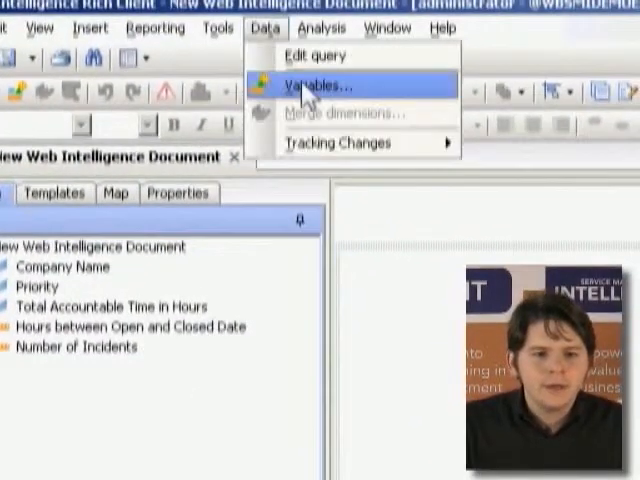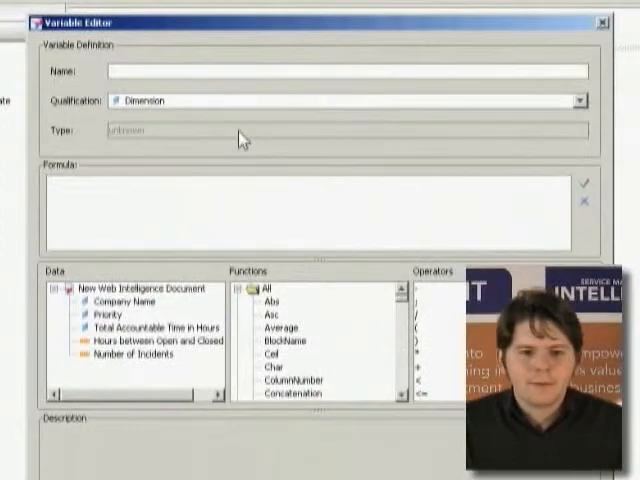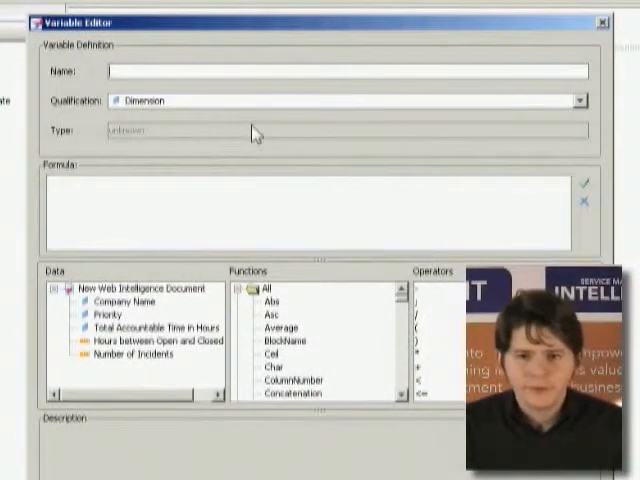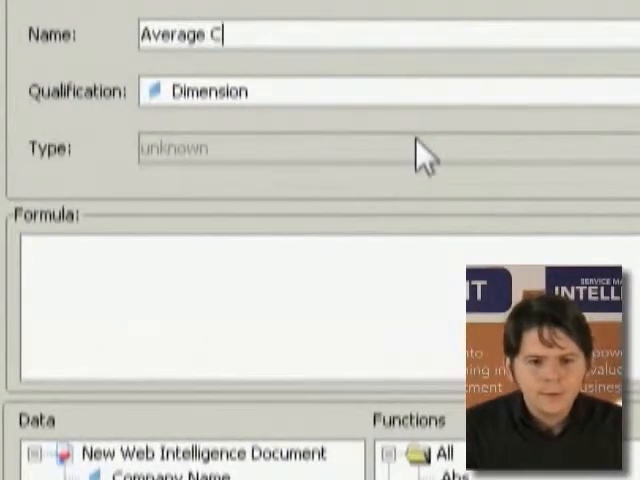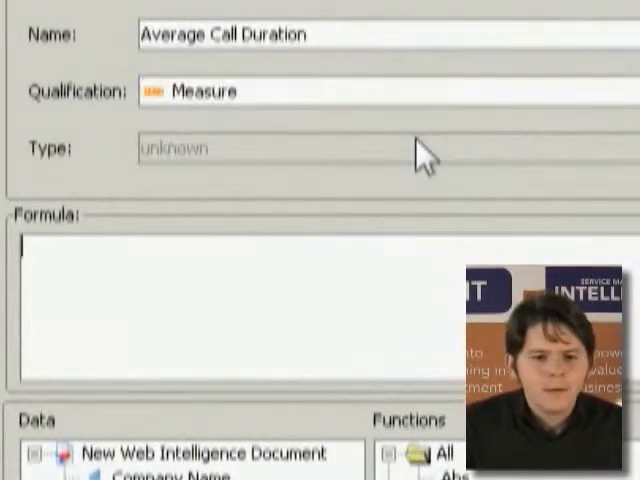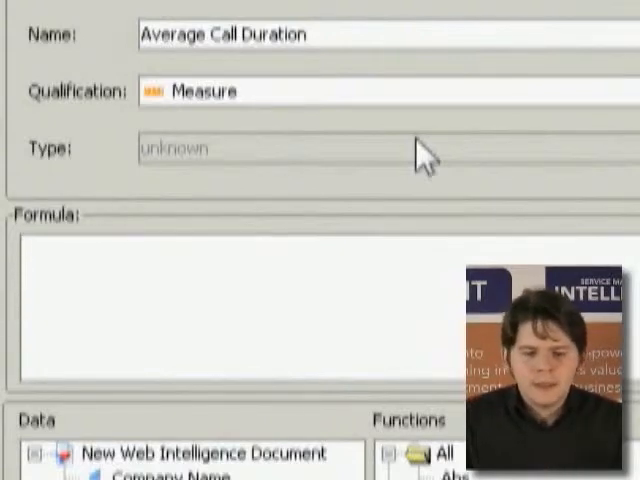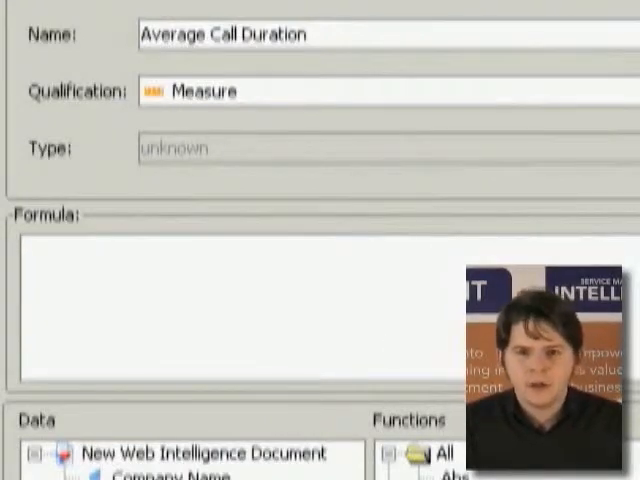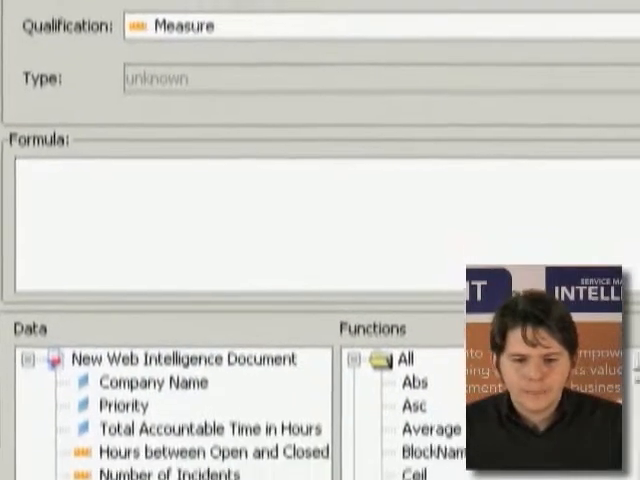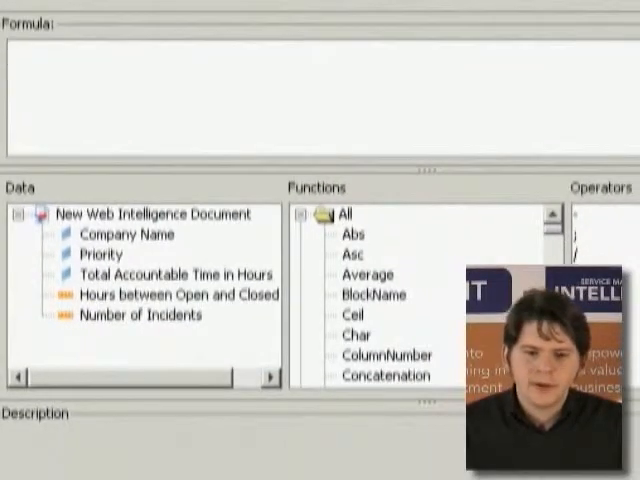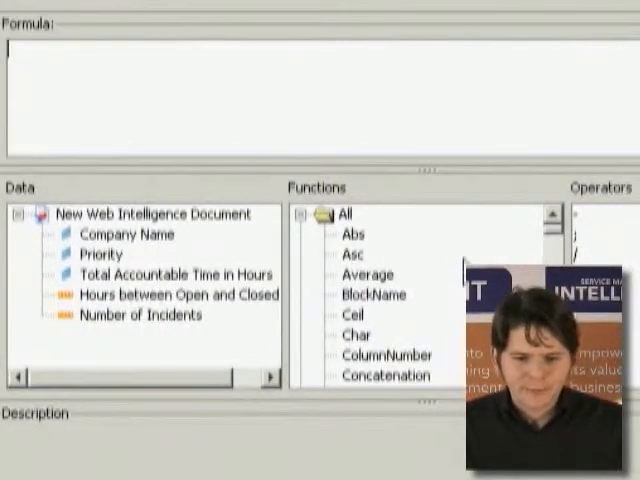So I'm just going to click on Data Variables, and it's going to bring up my variable editor. First off, we need to give this variable a name. So first we're going to do the average call duration. And this is a simple math formula, and you actually have a list. It's a lot like Excel if you're one of those geeks like me who kind of gets off on long Excel formulas or formulae, if we've had the benefit of a classical education. It's a lot like Excel, and we actually do have a list of all the functions and operators available to you. So that makes it a lot easier.